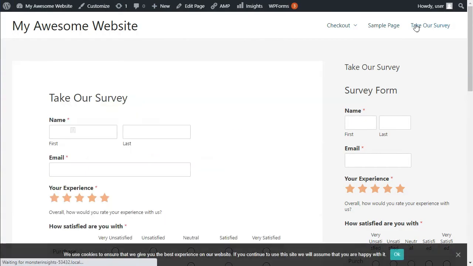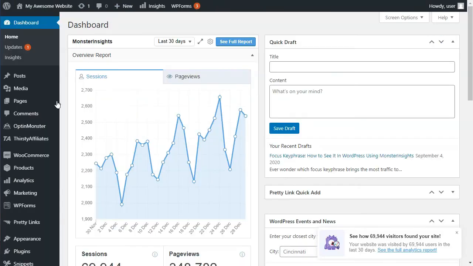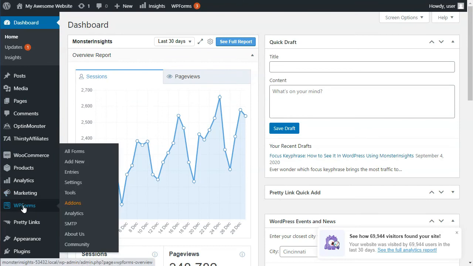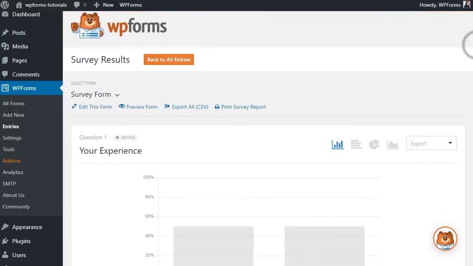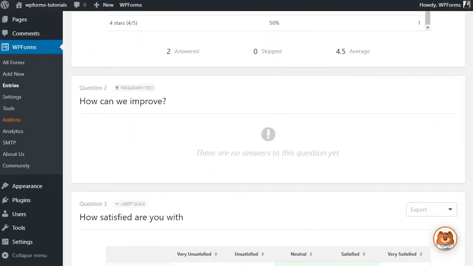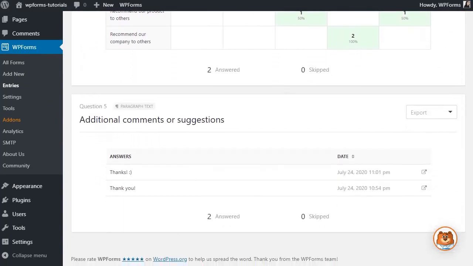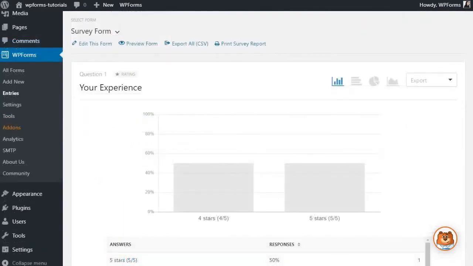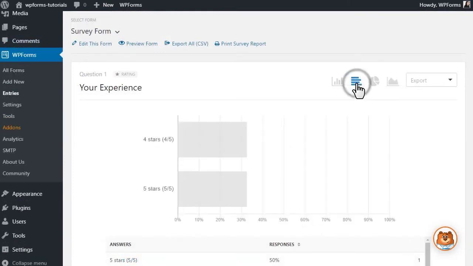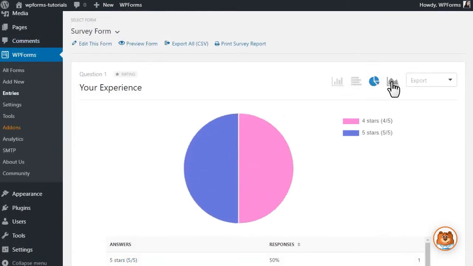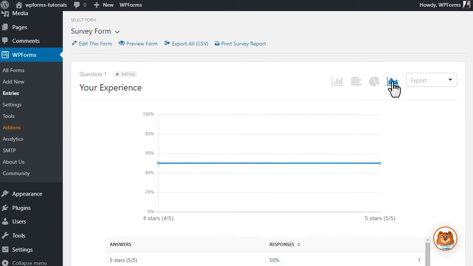But of course, what good is it to collect all this data unless you can easily access it and have a ready-to-read report? To view the survey data, you'll need to head over to your admin sidebar, hover your mouse over WPForms, and then click on Entries. The Surveys and Polls add-on automatically creates beautiful reports based on the data that's been submitted to you so far. You can even change the visualization type of the results to get something that best fits your needs, whether that be a bar chart, a pie chart, and more. WPForms also allows you to export your survey data in a variety of different formats, offering you even more flexibility to collect and read your data as you see fit.